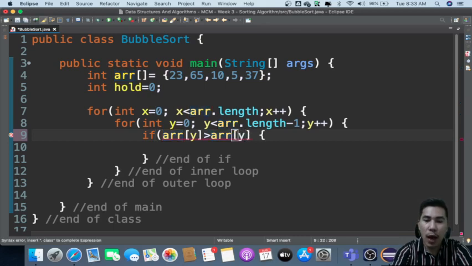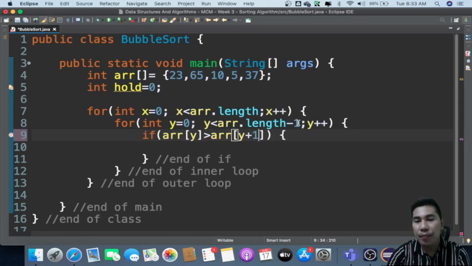Let's say we have y, and then we'll have y plus 1. The very reason why we have minus 1 here is because, as you can see, if this is y plus 1, and our y is 0, therefore this one is 1, so it gets to compare the first index, which is 0, and then the second index, which is 1. So that's basically y plus 1 is 1, this one.